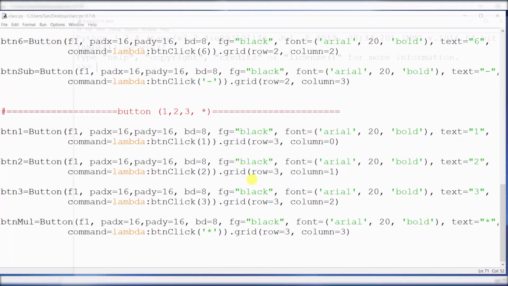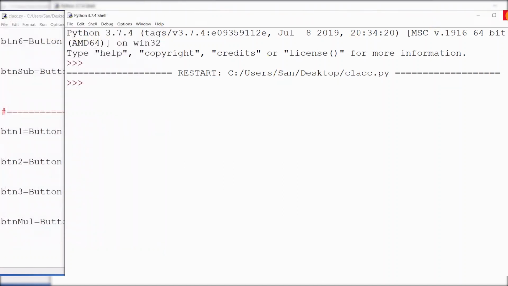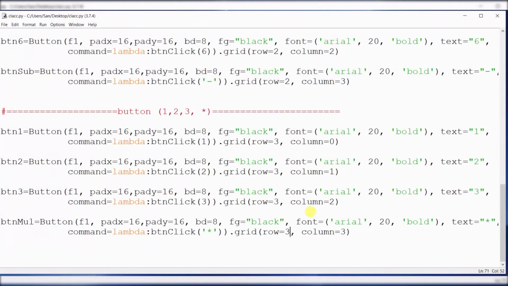Okay, 1, 2, 3, 4, 5, 6, 7, 8, 9. Okay, then plus, minus, asterisk, and divide. Okay, now these are your buttons. Now we are defining the next things in our calculator.